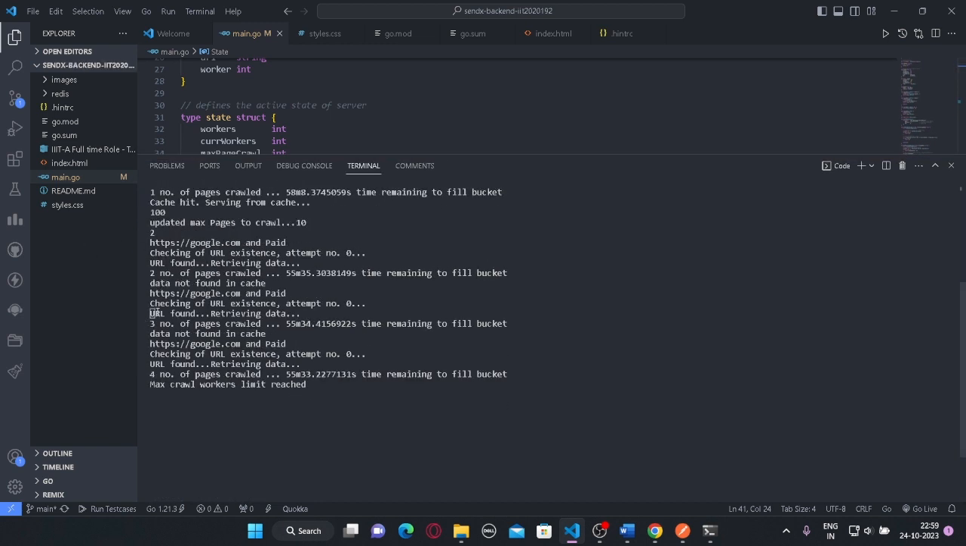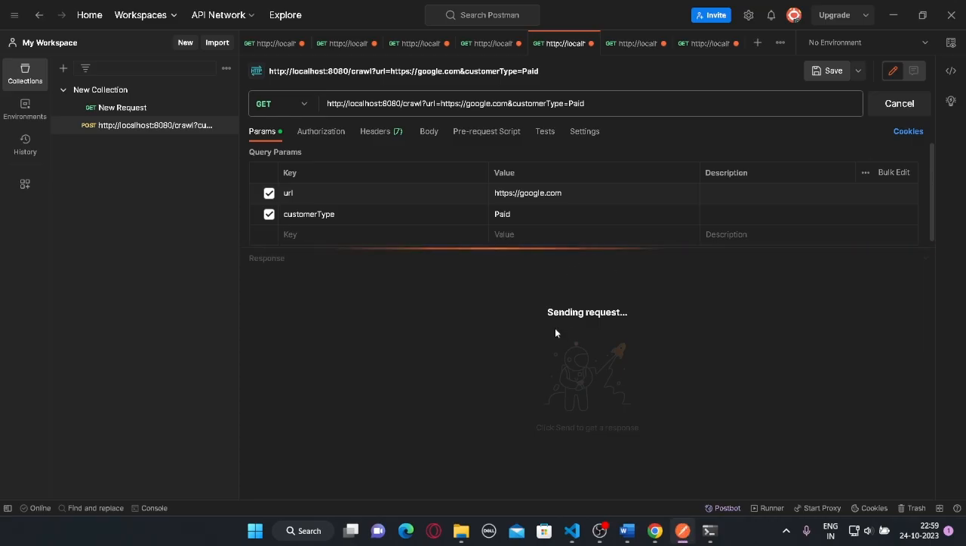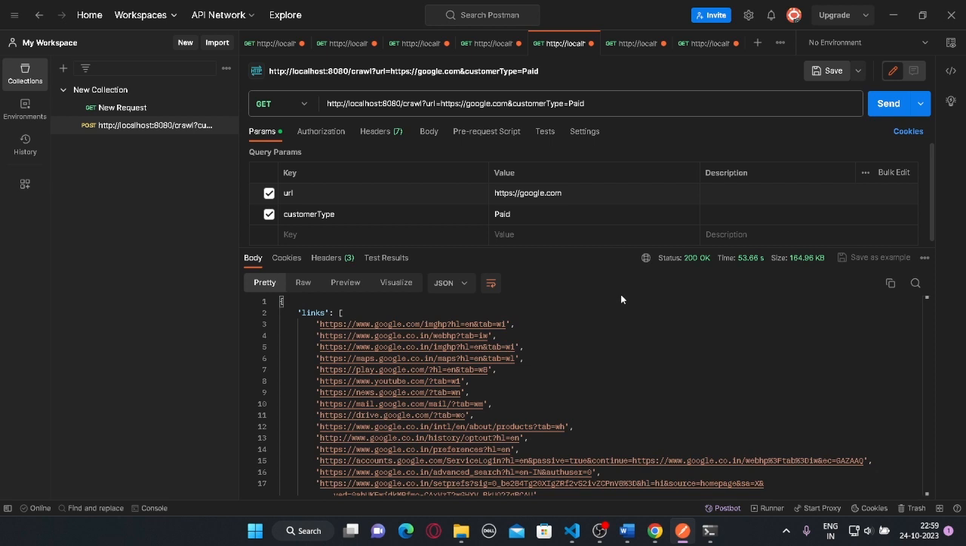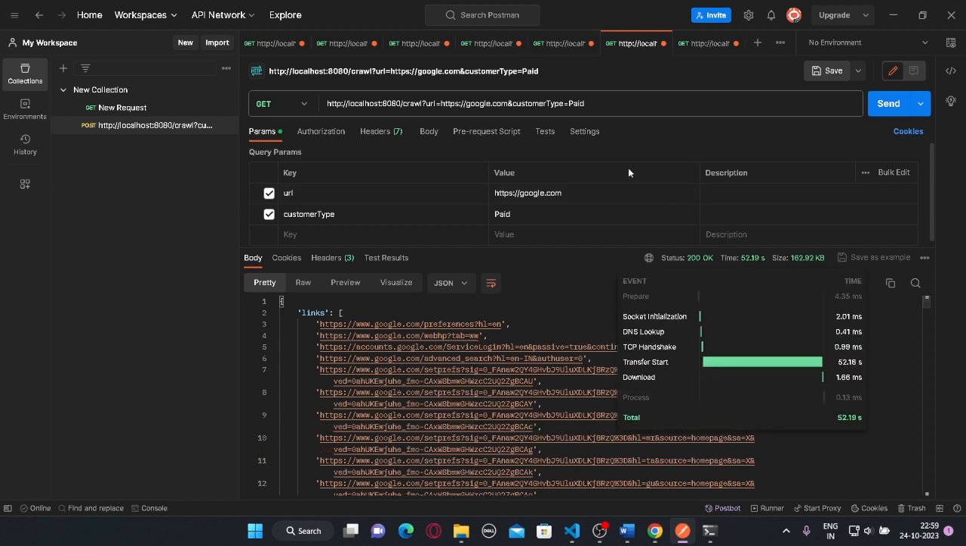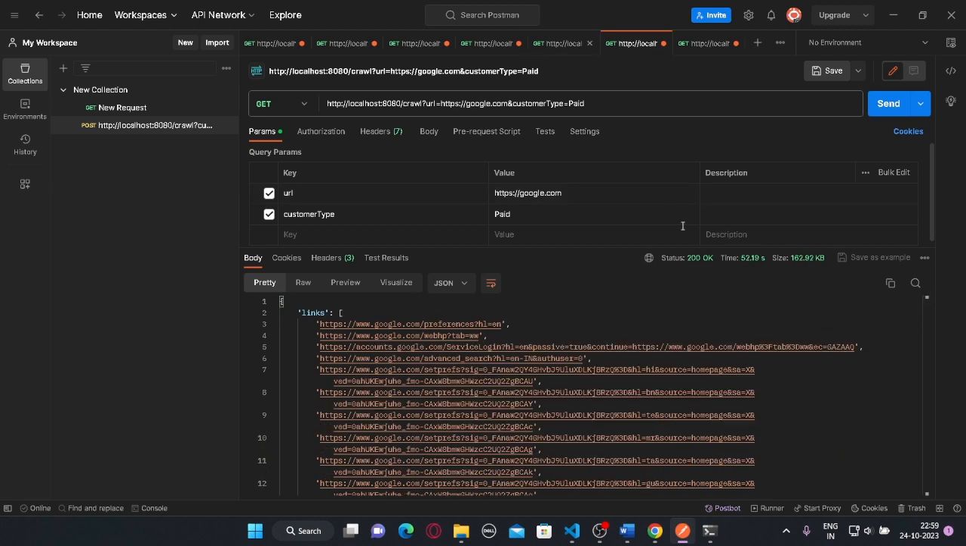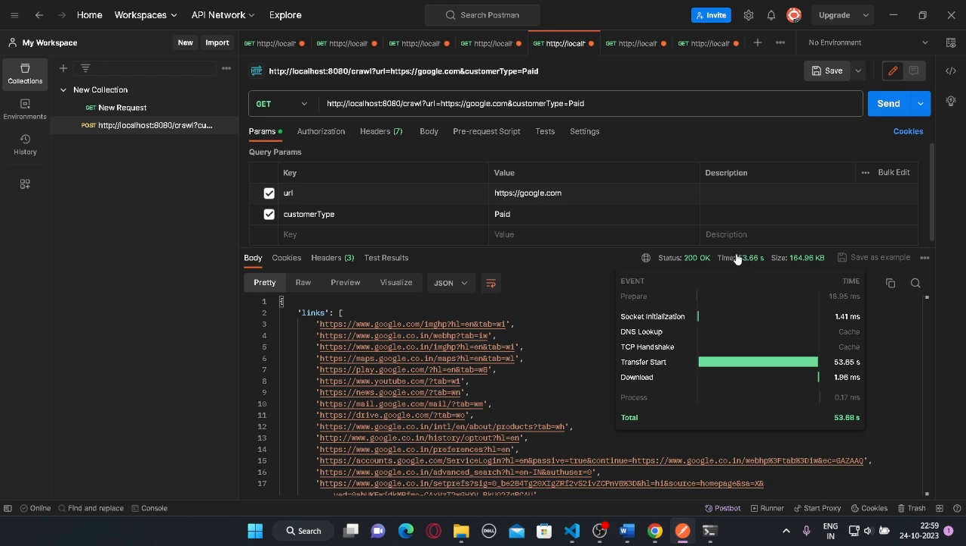As you can see, query number 2, 3, and 4. At 4, I got maximum crawl worker limit reached. Let's wait for the response. So here is the response. As you can see, the time taken is approximately 1 minute here and here because these two queries were fired at the same time. So this means this data is currently present in my cache.